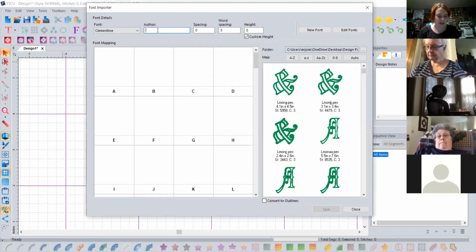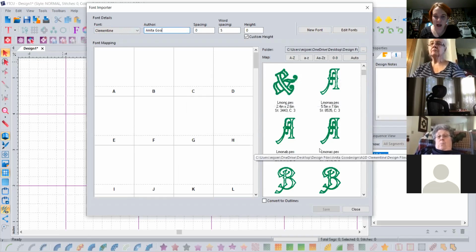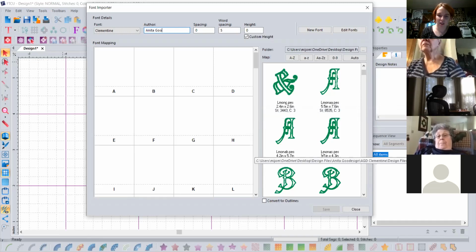And then I usually like to add the author if it's an Anita Goodesign, which of course it is, well, let me type past Anita Goo. So it's going to stay that. It's now Anita Goo. That's kind of funny. And what I want to do is pick a size first. So if you notice, there's 3 different A's that pop up here, and they're different sizes. This is a 5.5, this is a 4.2, and that's a 3.1. I like to choose the one in the middle.